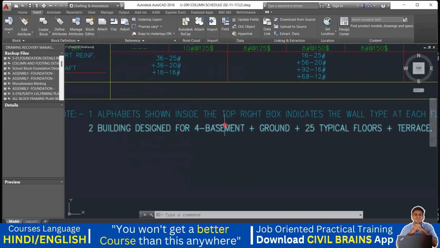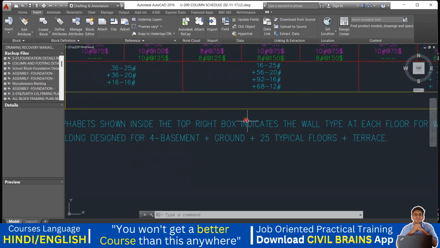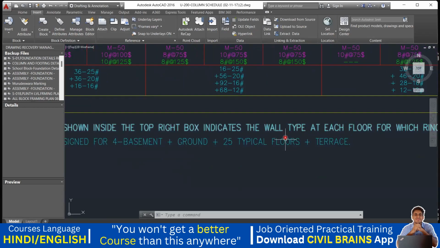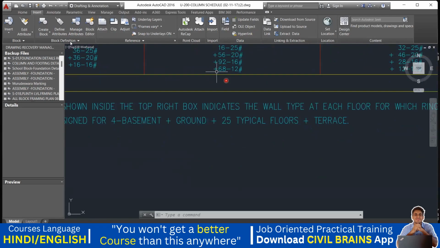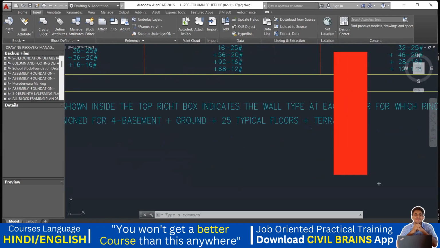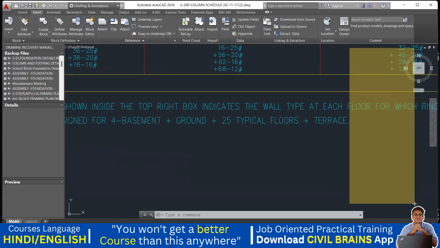When they write 4 basement, there are 4 basements, and then comes your ground level. And after the ground, you have 25 typical floors. That means how is it going to look? So very simple. I'll do it here. Let us consider this is my entire building. And at one particular area, let us say somewhere here, this is my ground floor, right?